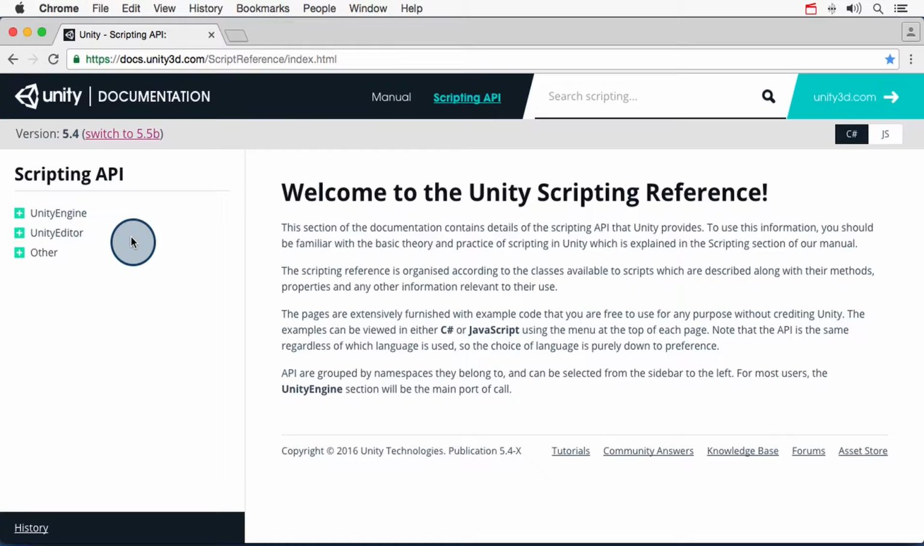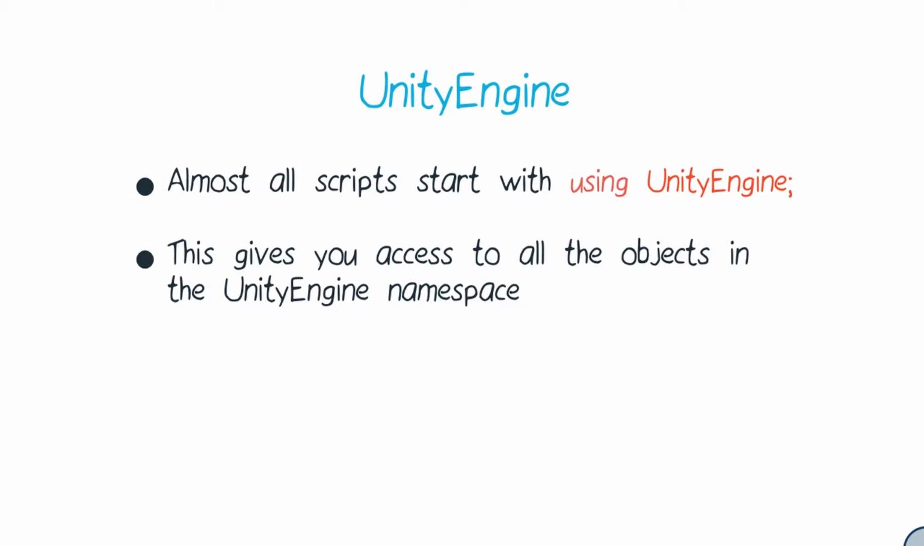When you're just starting out, you probably won't extend the editor. Instead, you'll use what's in UnityEngine all the time. Let's talk a little bit more about UnityEngine. You'll see using UnityEngine at the top of almost every Unity C# script. This is very important because it gives you the ability to access all the objects in the UnityEngine namespace.